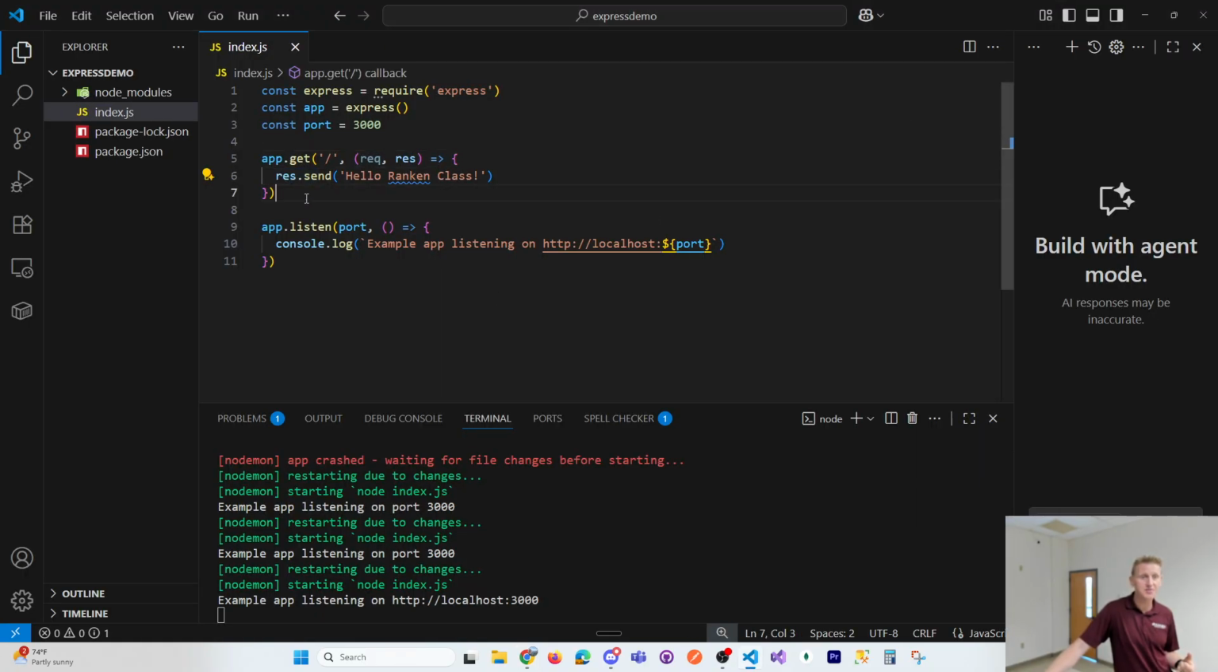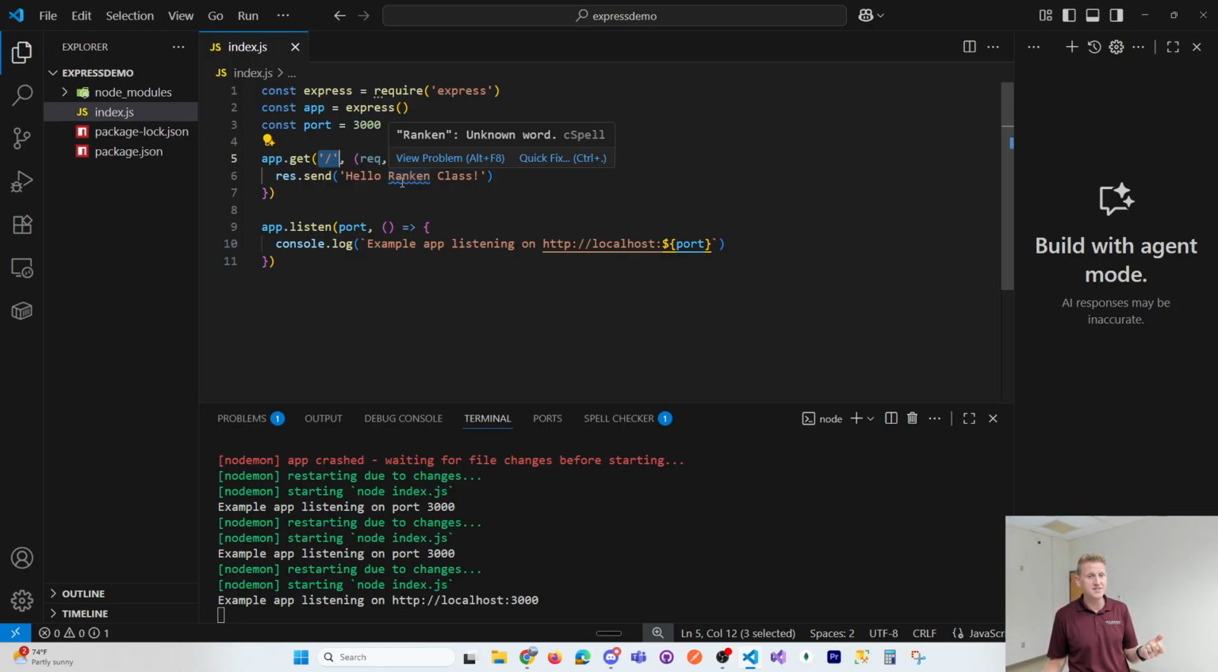Okay, so this allows us to create a route using this syntax, app.get. Notice in this get method, there's two arguments. The first argument is the path. This just says the root path, so the root of localhost. And then the second is an anonymous function.